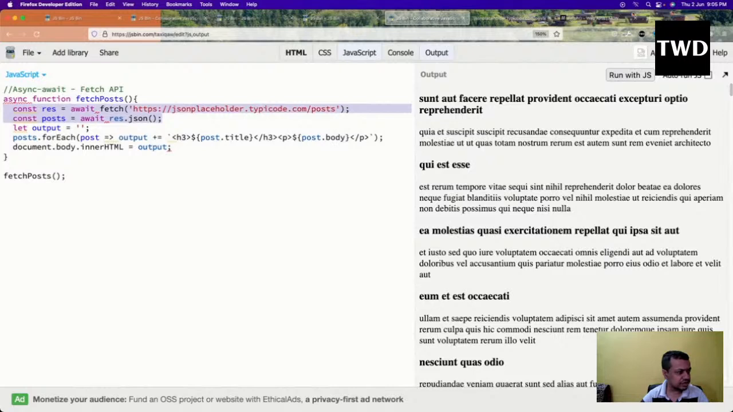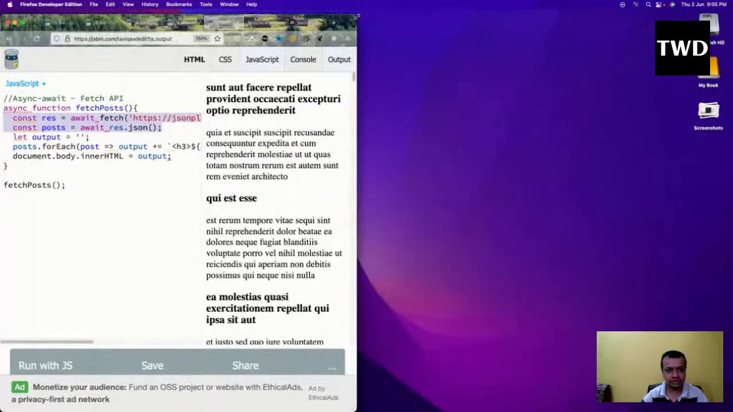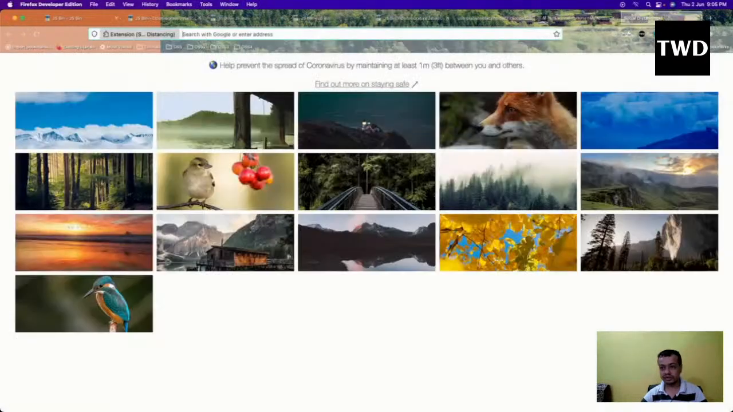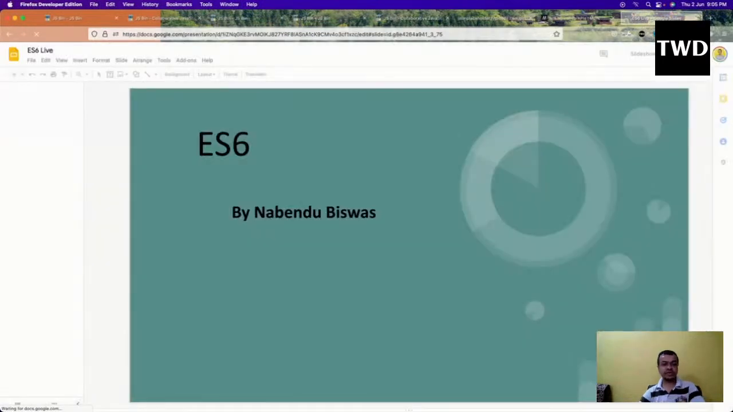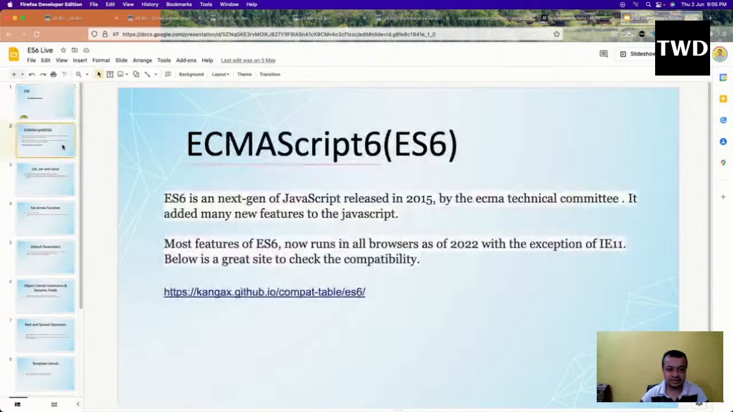Okay, so we are done with this, and now we will move to ES6 because we have less time. ES6 also I'll show here only. One sec, I'll open it here. So what is ES6? ES6 is modern JavaScript, and it is our last topic also. And this is the most important thing.